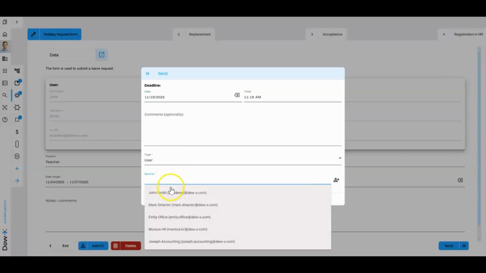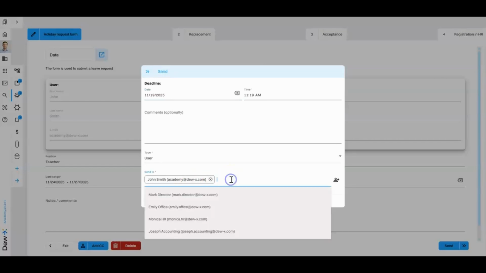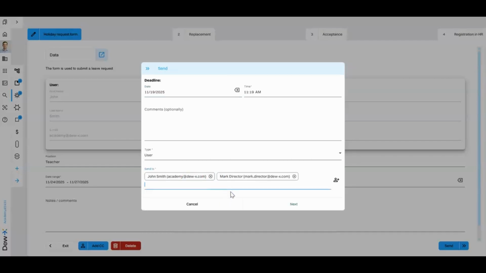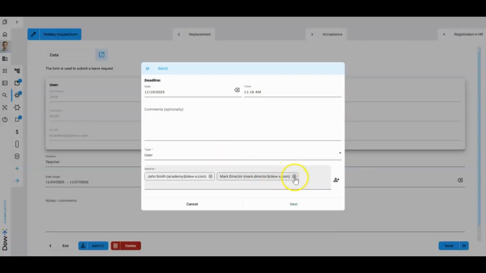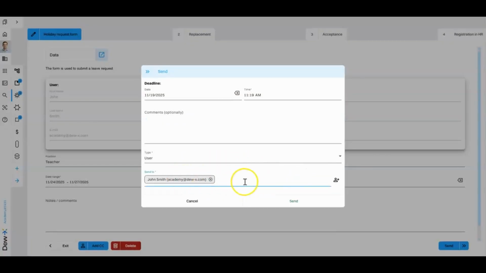We can send the task to a single person or to multiple people. If we choose multiple recipients, the system will ask whether all of them should be allowed to provide input. If we select no, the task will move forward as soon as the first person takes action. This approach is useful, for example, when we're looking for a replacement. We can assign the task to several potential substitutes, and we only need one of them to approve our leave request. In this demonstration, I'll send the task to myself so we can see how the system behaves.